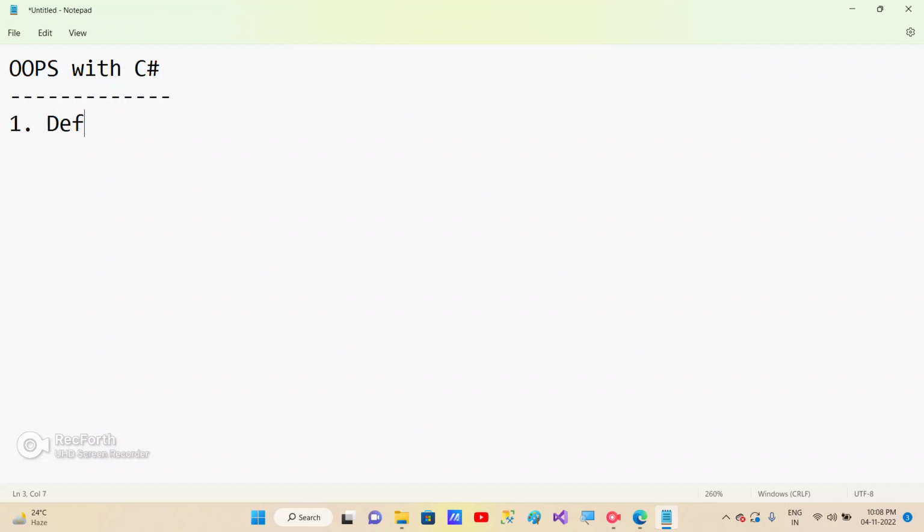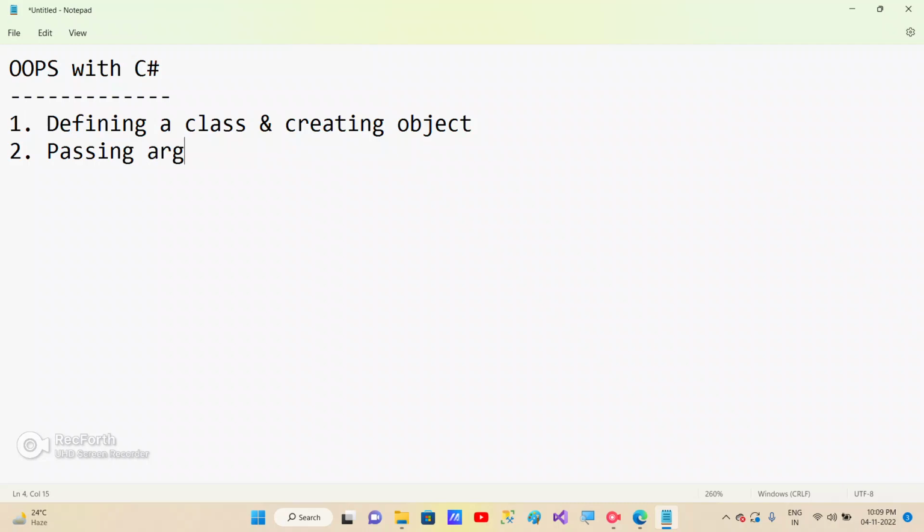Defining a class and creating an object, and then passing arguments to methods. How to pass arguments to methods.